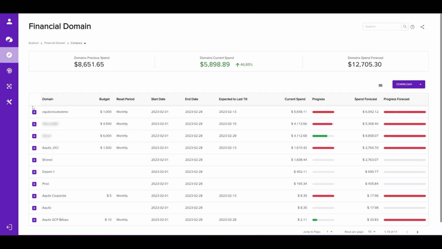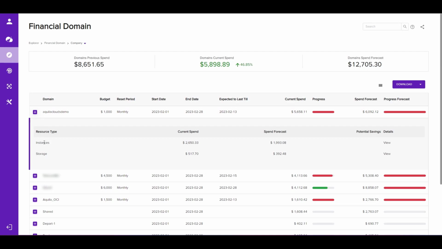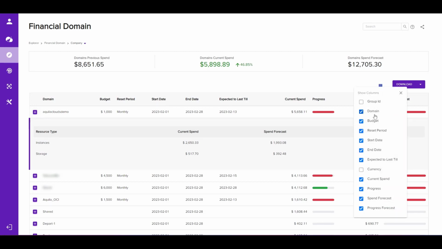Financial domain shows us the cost details of allocated resources. This is facilitated by options to drill down into domain spends by instance and storage spends, and details such as start and end dates, progress and forecasts, along with more categories that can be added.